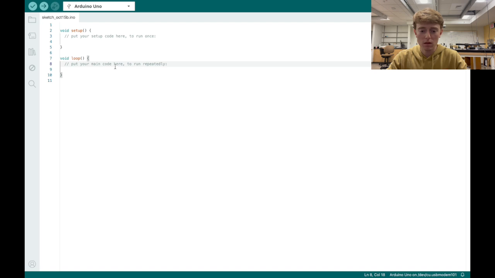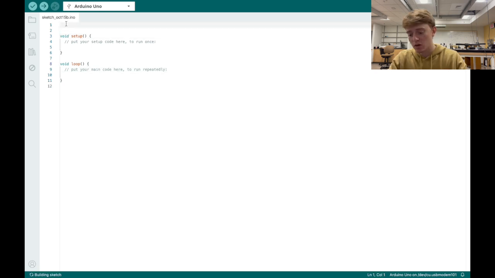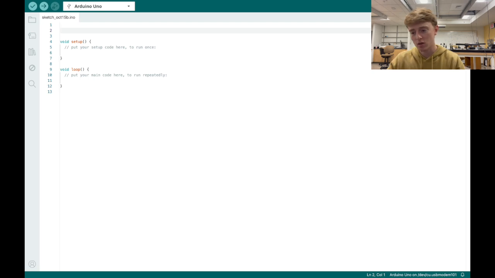This is the main functionality that your program has, and you're gonna put that in loop so that it runs over and over again. So it goes ahead and tells you that, which is nice. Of course, we know that because I just talked about that. But let's go ahead and get this demo going.